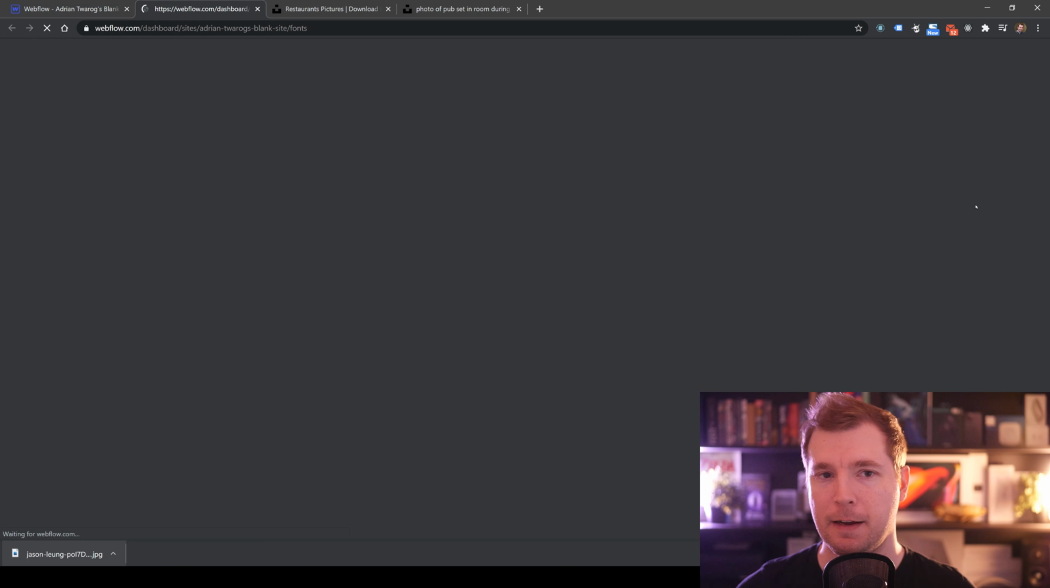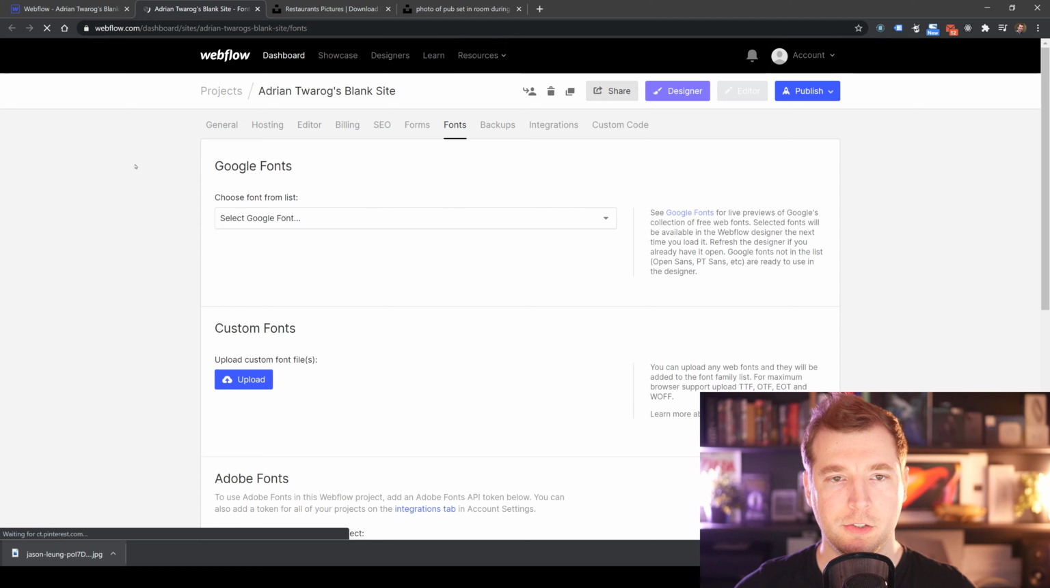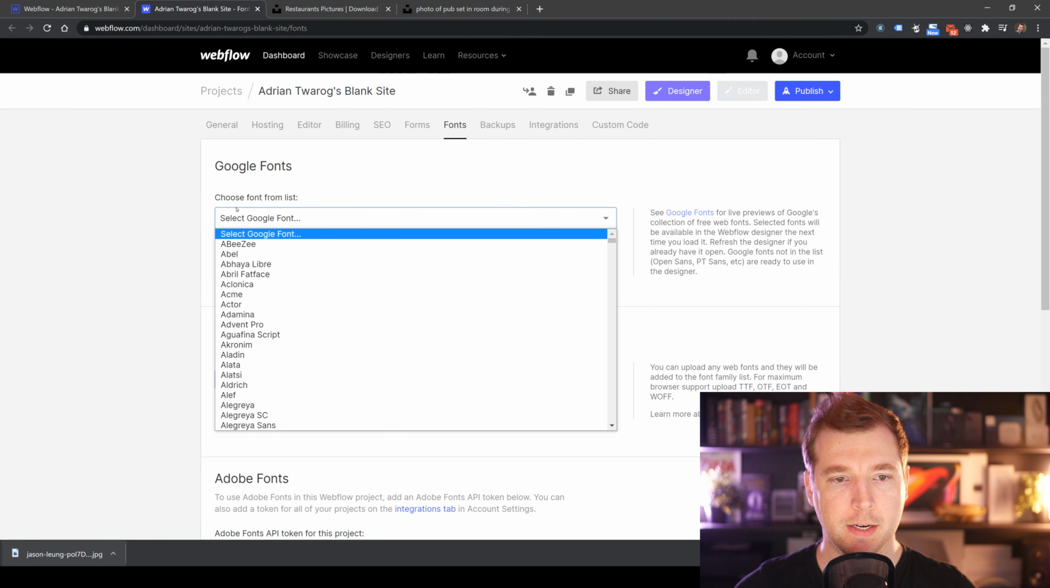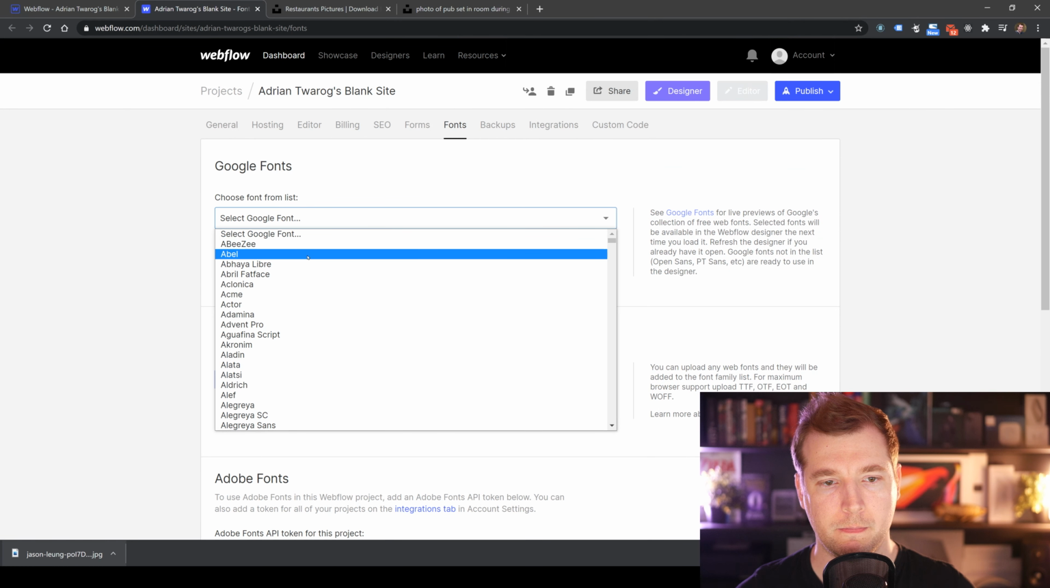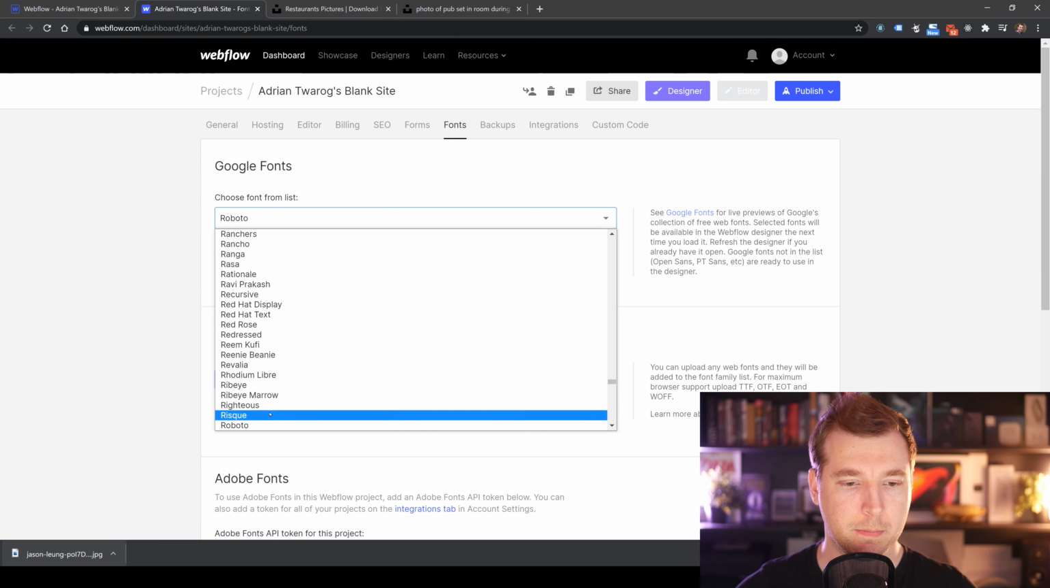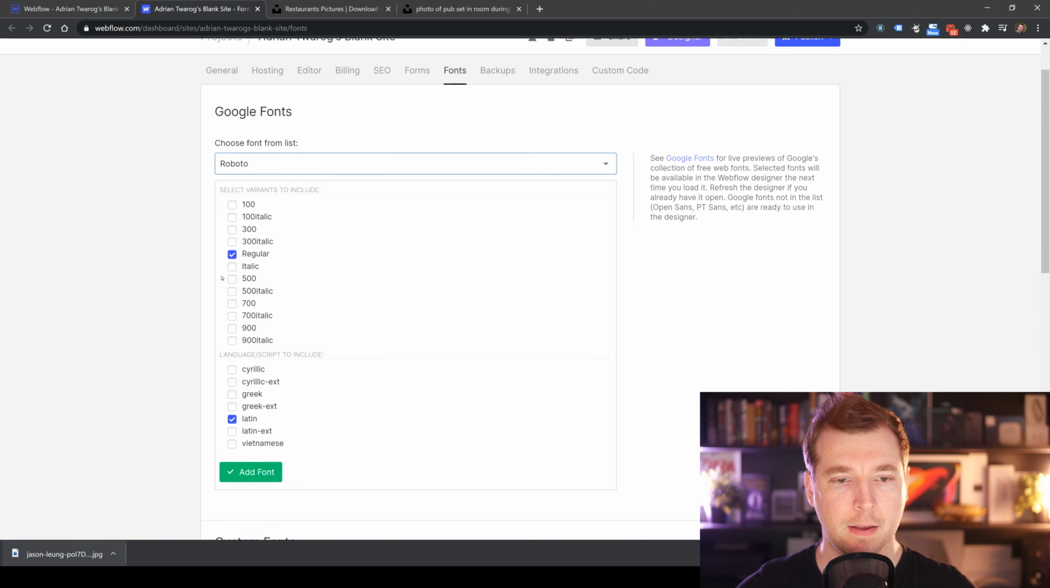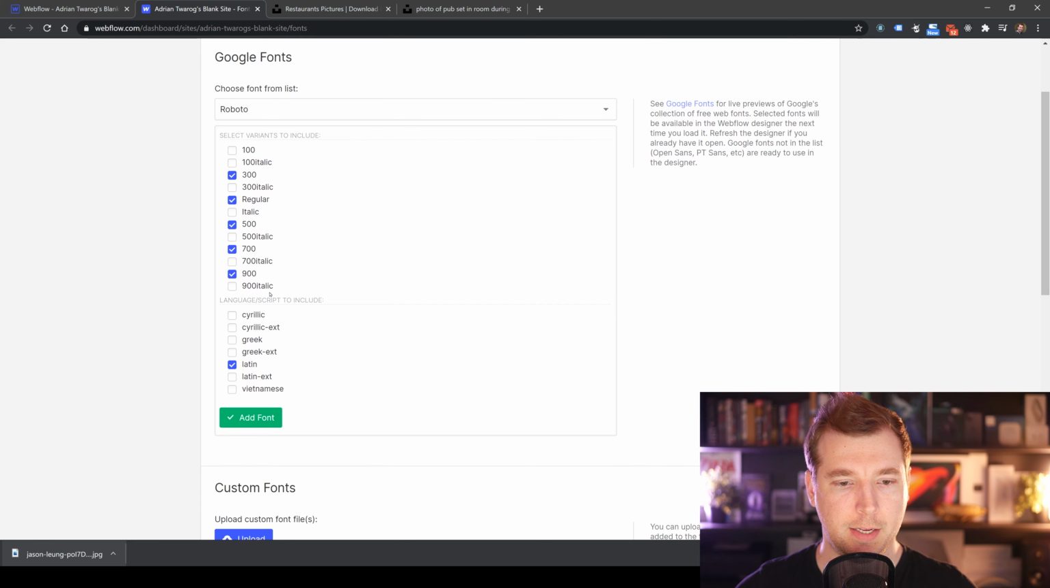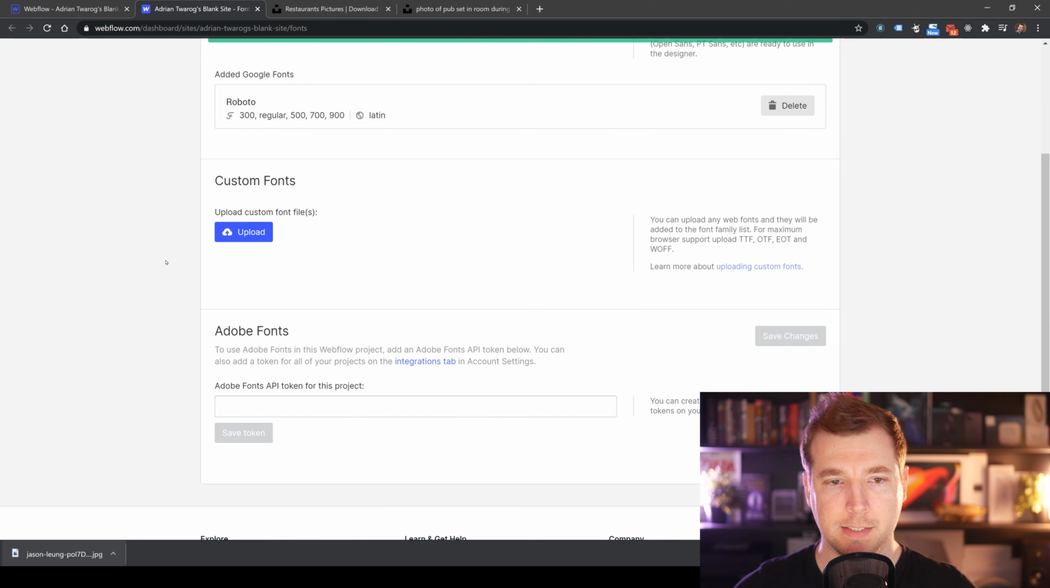We've got an option here to add fonts. So let's select that to see what options we get. We can actually add fonts directly from Google, so that's really cool. I'm going to select to add Roboto in there. We can create a few different options here with a few different weights. So I'm just going to do 300, regular, 500, 700, and 900. And I'm going to select add.